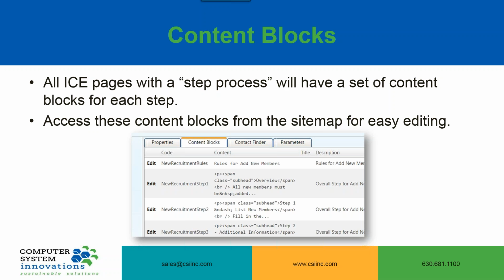Once you click on Edit, the content block Edit area will open, and you can type in a whole new content block code to create new.